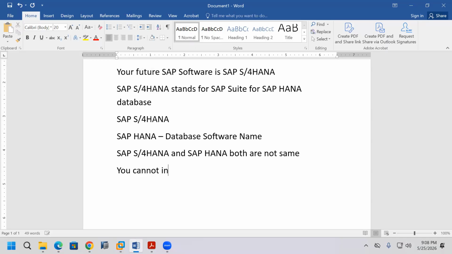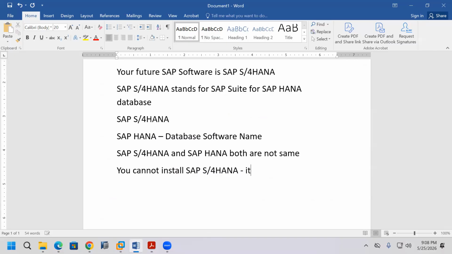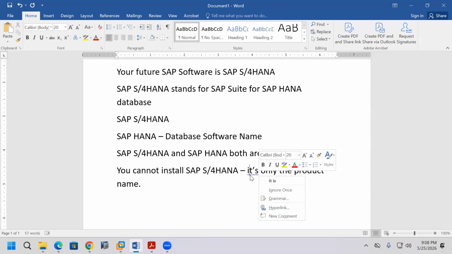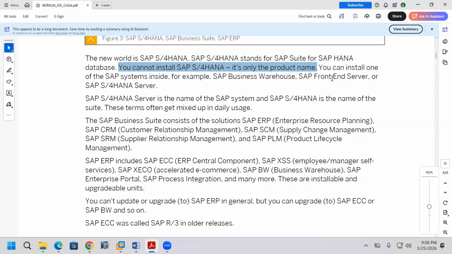You cannot install SAP S/4HANA. It is only the product name. SAP S/4HANA is the software, the product and software name only. You are not installing SAP S/4HANA. By using SAP S/4HANA, we are installing an SAP S/4HANA server system.